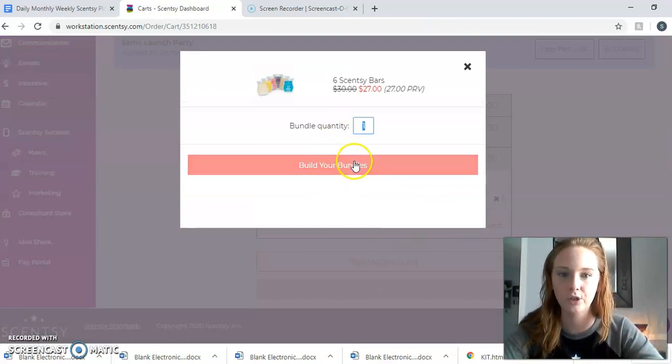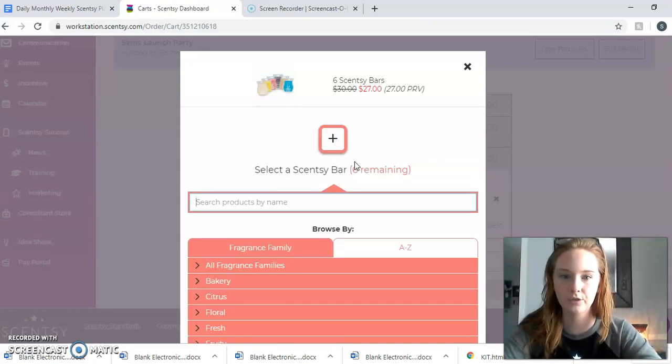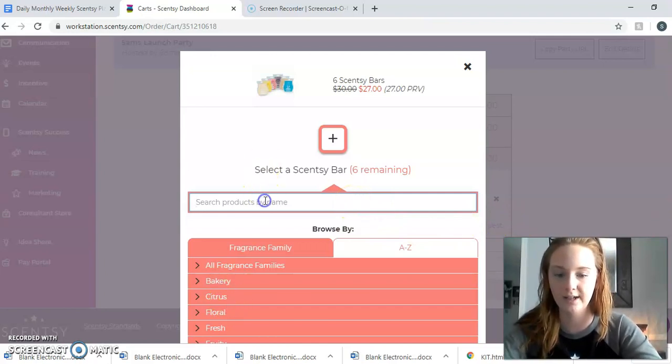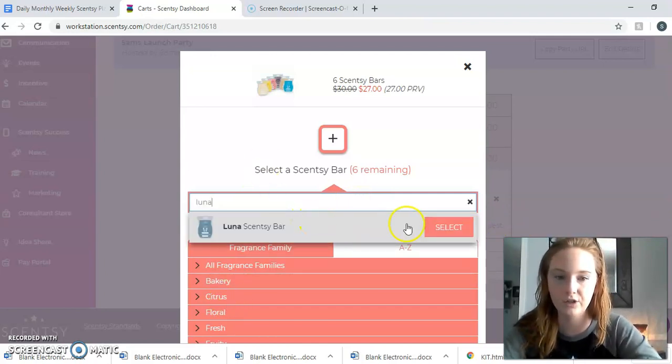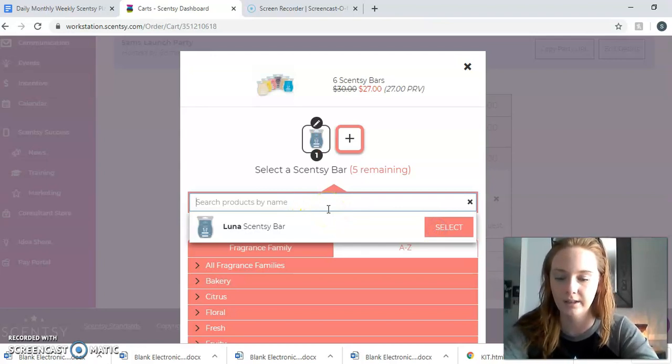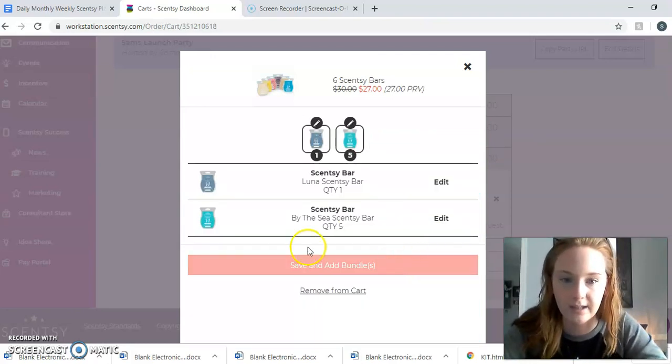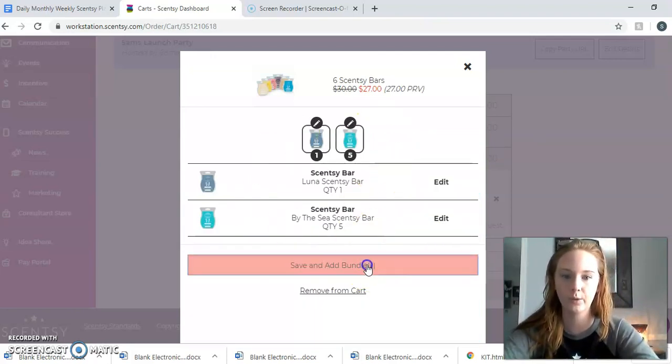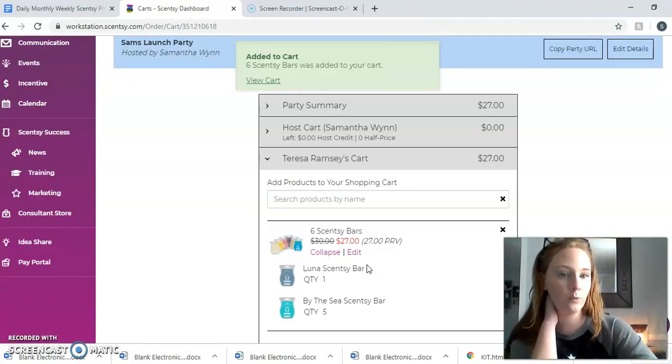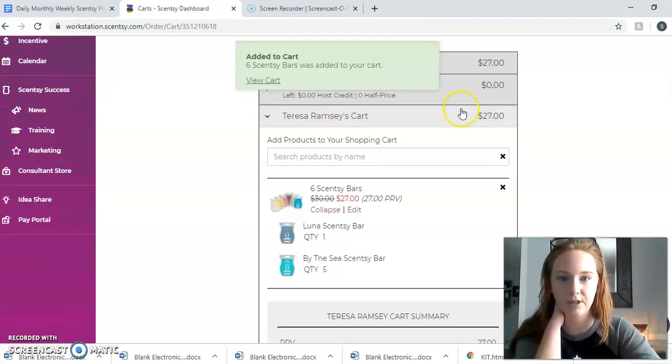So we are going to build our bundle. Super, super easy. Everything is so self-explanatory. You just basically have to follow the prompts. And so then you can either search right here or you can type in the name. So we're just going to do Luna, and you can do separate ones. Let's see, Luna, we'll do like By the Sea. We'll just do all of them just to save time. Okay, so now you have all 6 of your bars, and you're going to save and add bundle, and then it will add that bundle to that person's order.